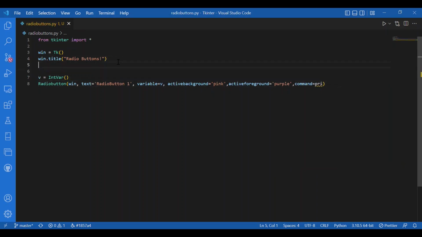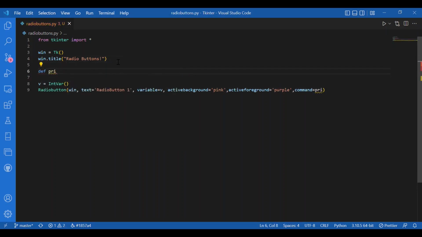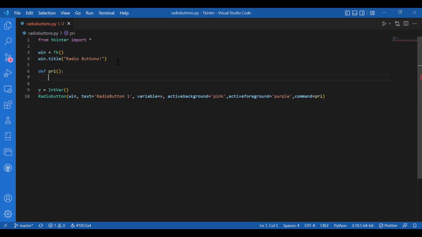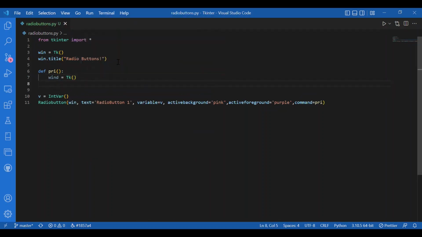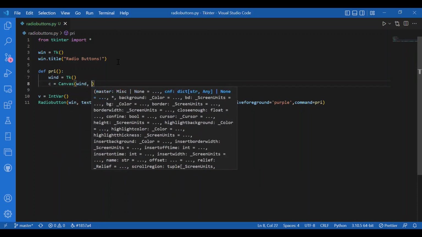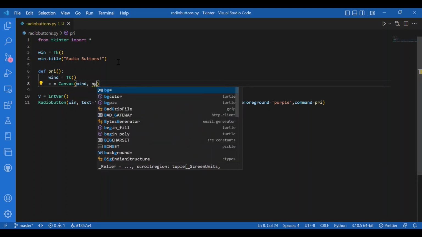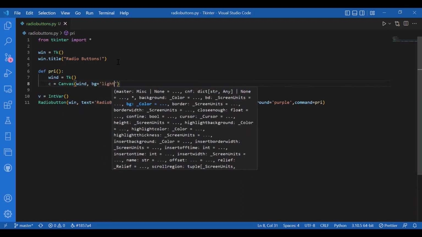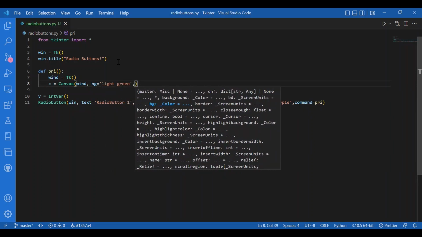What pre would do is it would show up another window with the text value accepted. Now how I would do this, I would use canvas and the create_text function of canvas. So I'll write wind = Tk(). Here I have another window for Tkinter. I'll write c = Canvas, where I want the canvas on the window, so I'll give in wind. And background color, let it be light green. Then I'll pack this canvas. I'll write c.pack.